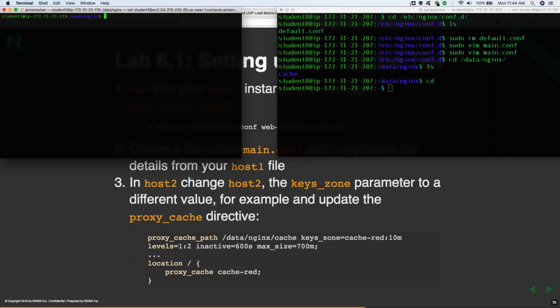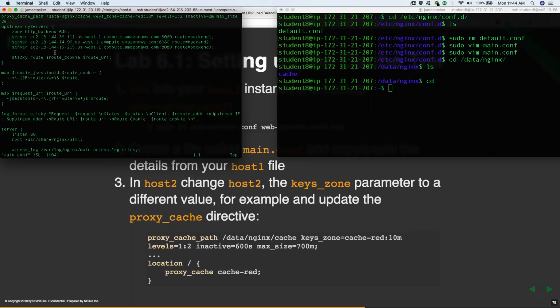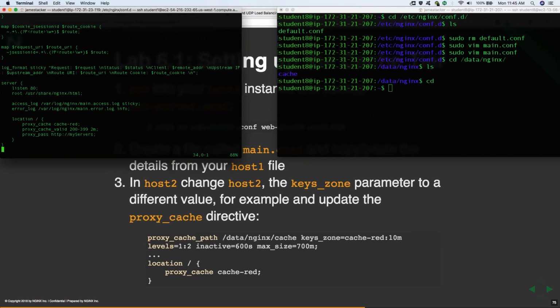Okay, so Giancarlo, you asked what entries were added. Let me show you in a moment. So I'll just leave my config up and let everyone catch up. So I added a proxy cache directive. I'll put that in the chat window for you. So that's added in the HTTP context. I added a proxy cache. This is in the location context, these two.